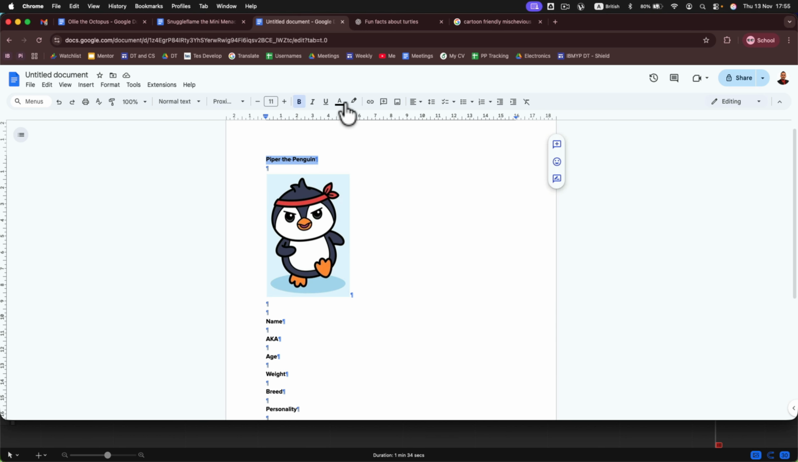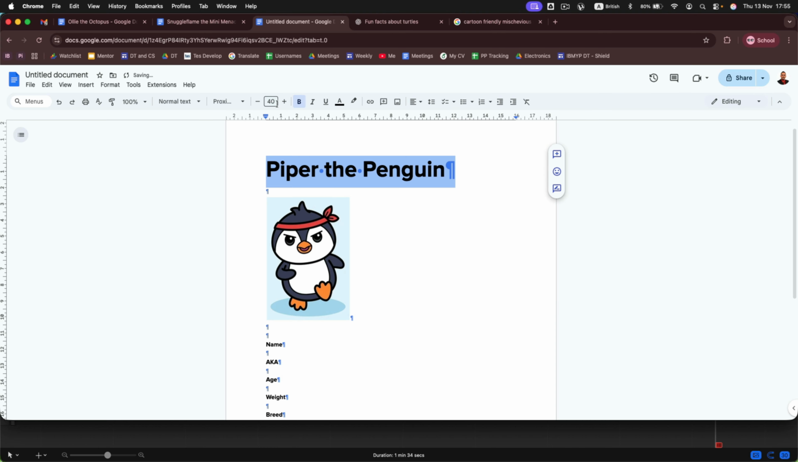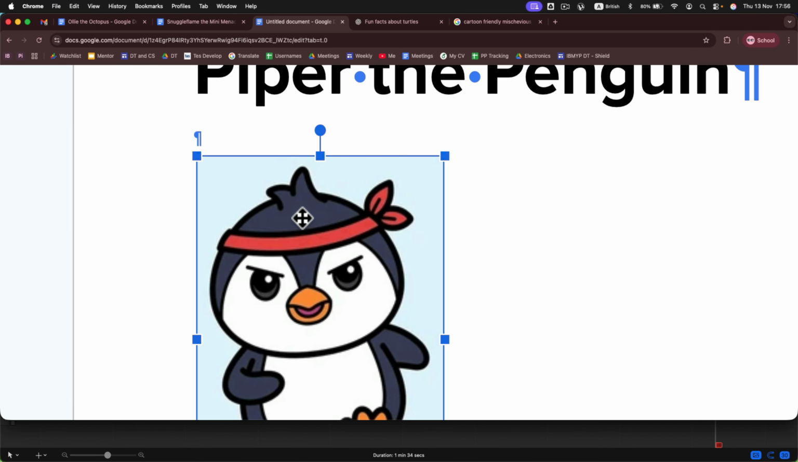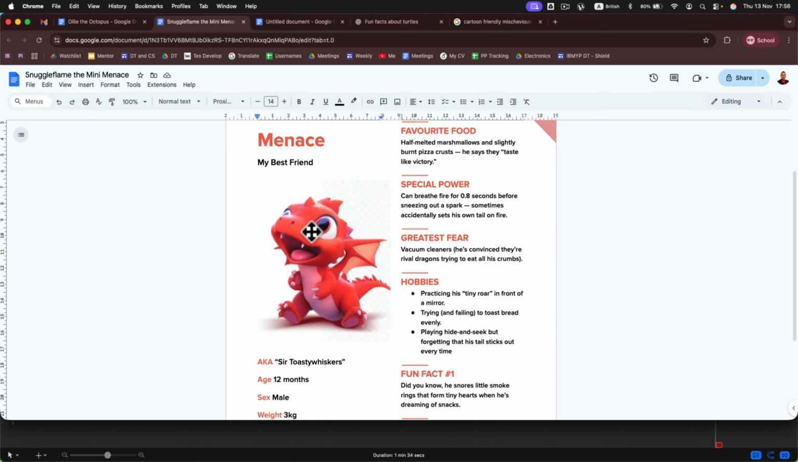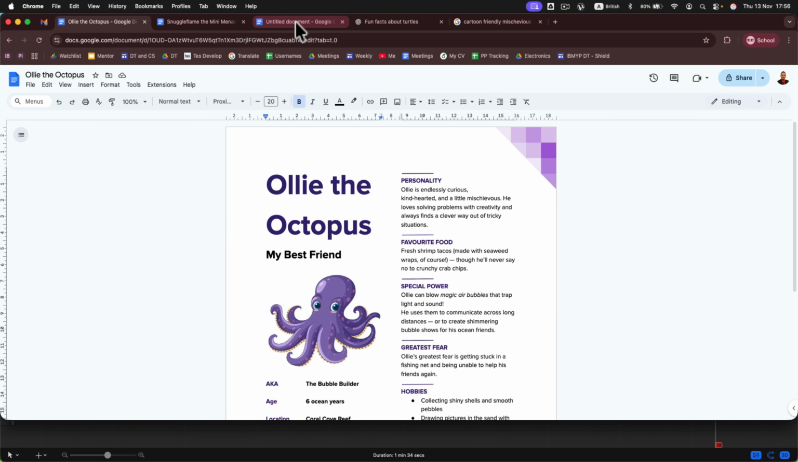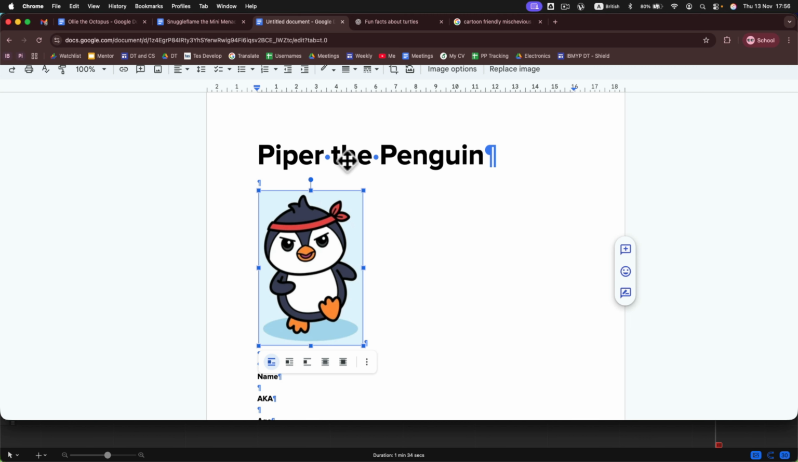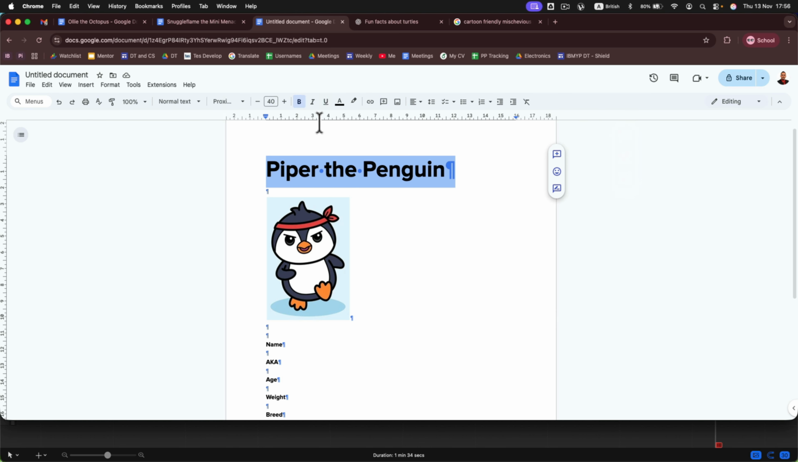Now the title again, I want this much bigger, so I'm going to change that to 40. And what color is this? This is a kind of grey. So look at your picture and decide what's the dominant color in your picture. Maybe it's red, maybe it's a kind of purple. In this one it's a kind of bluey grey. So I'm going to select my title and change that color to match it. Kind of like that one, I guess.